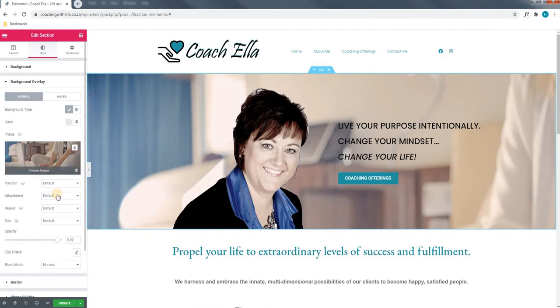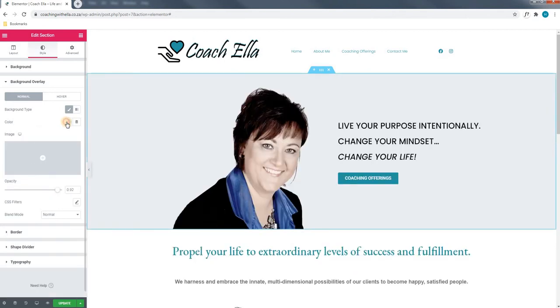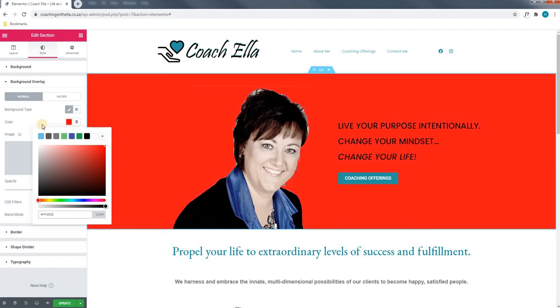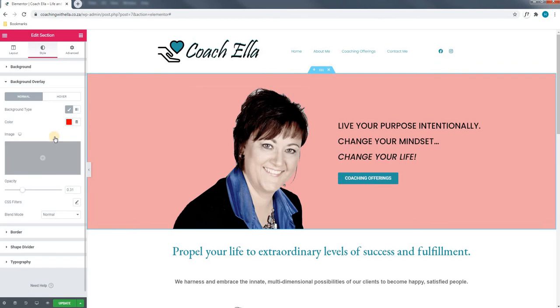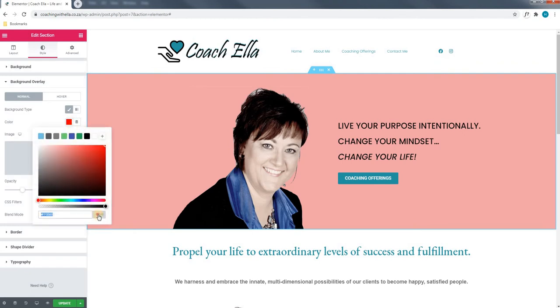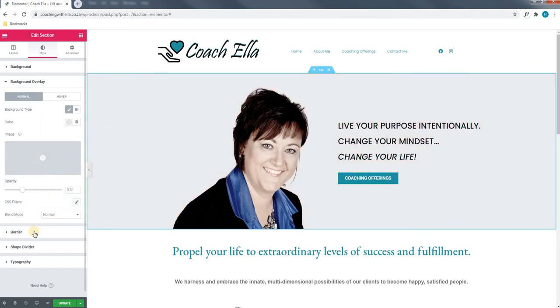For the time being, I will remove this, and we can do a color overlay as well. We can select red, and then we can change the intensity of the red. I will set that back to default, and we will move on.